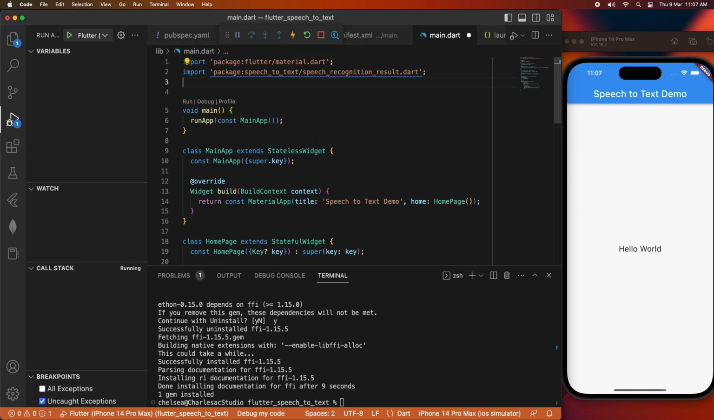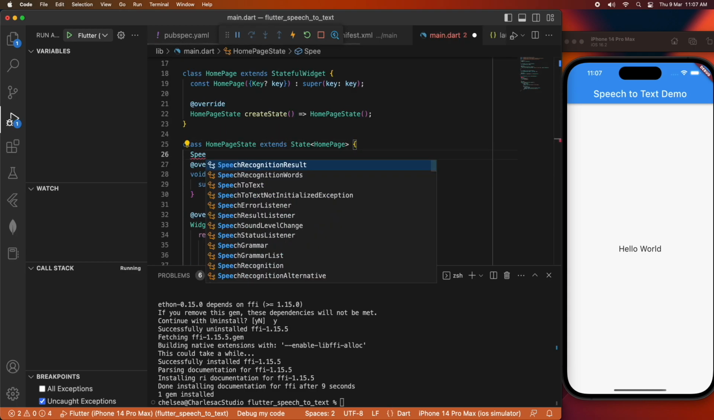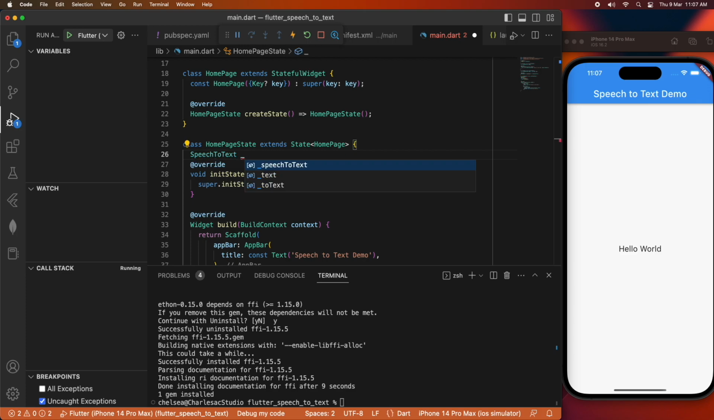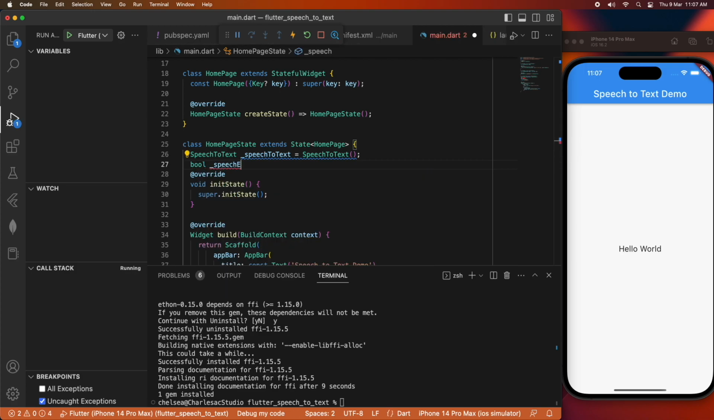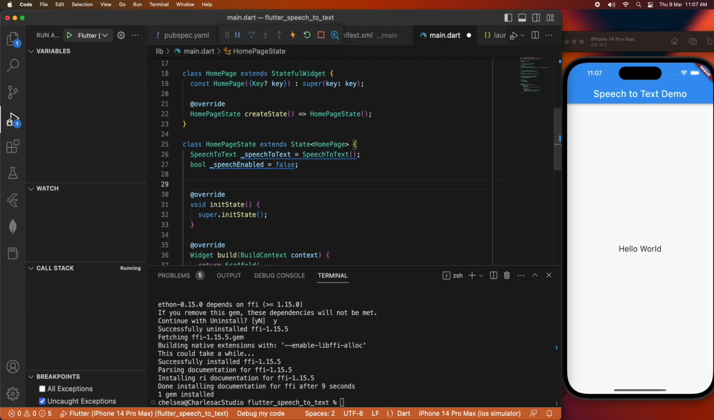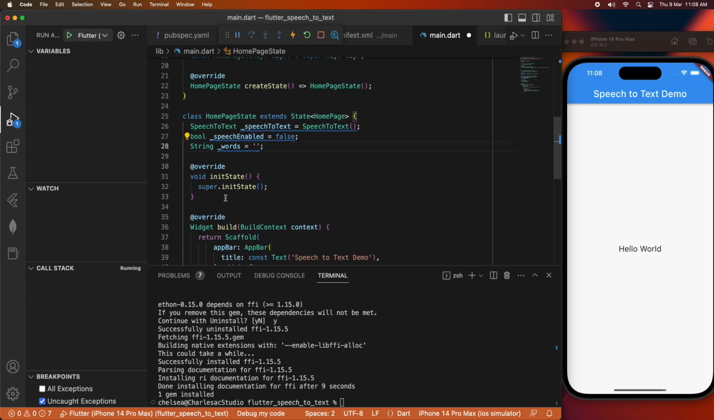Now I'm going to import the package speech_to_text so I can do some speech recognition. I'm creating a SpeechToText field and a boolean that stores whether speech is enabled. I'm also going to hold the words, which is going to be whatever is spoken and converted into a string when you enable the speech to text to listen to you.